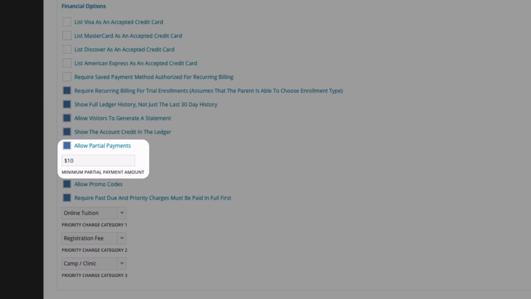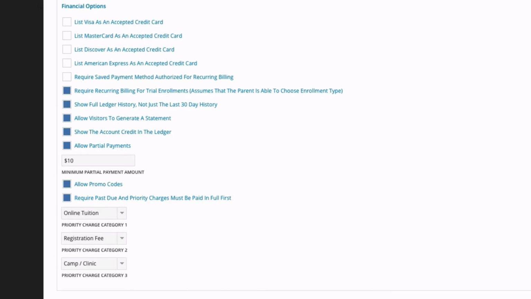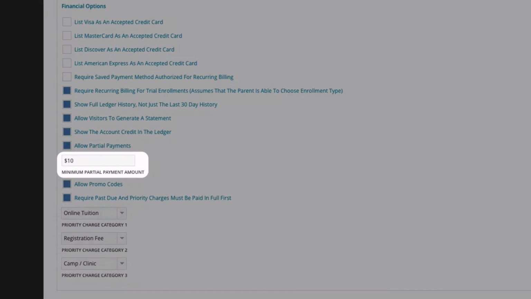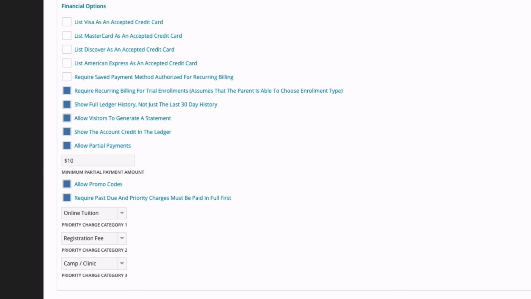Allow partial payments. Enabling this option will allow visitors to make partial payments towards charges that have not yet reached their due date. Charges that are auto-created during the enrollment process and charges that are past due will still require payment in full. If you choose to enable partial payments, you will need to define the minimum payment amount in the Minimum Partial Payment Amount field.